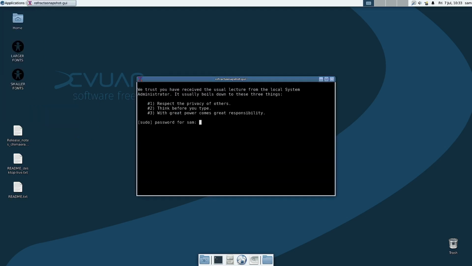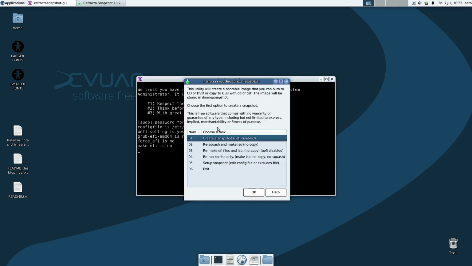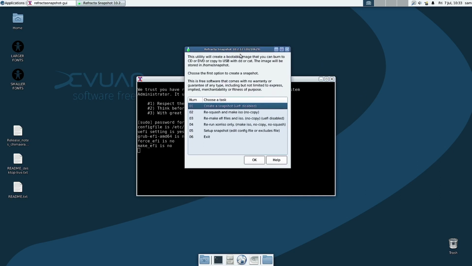So you have to provide your password, and now you can create a snapshot of the system. So it is a backup utility. You can create a snapshot, UEFI disabled. There are some options, choose a task. So you can create a snapshot, resquash and make ISO, no copy. You can make EFI files and ISO, no copy, UEFI disabled. You can run Doris, so only make ISO, no copy, no squash. Set up a snapshot, edit the config file and excludes files and exit.